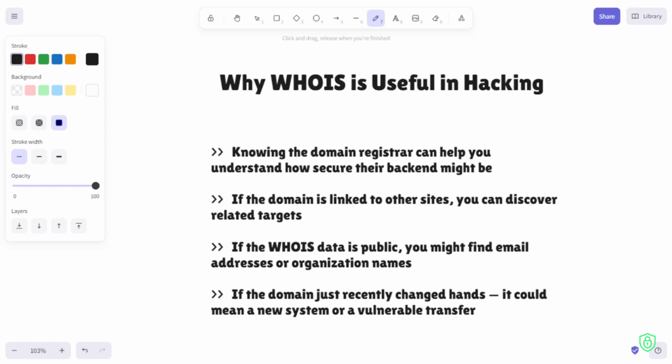Here's the deal. Knowing the domain registrar can help you understand how secure their backend might be. If the domain is linked to other sites, you can discover related targets. If the WHOIS data is public, you might find email addresses or organization names. If the domain just recently changed hands, it could mean a new system or a vulnerable transfer. Think of WHOIS as your digital footprint tracker. You start seeing patterns, and patterns lead to targets.